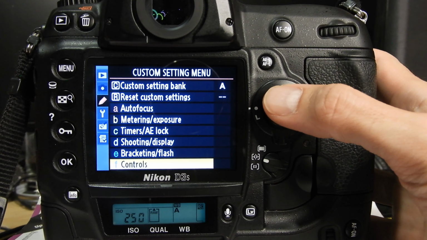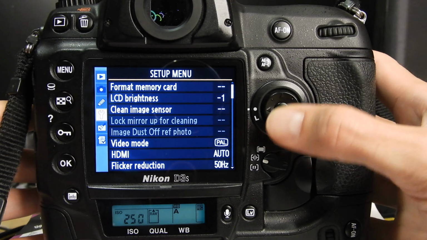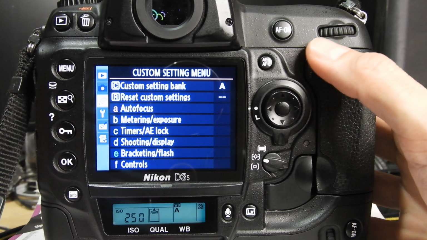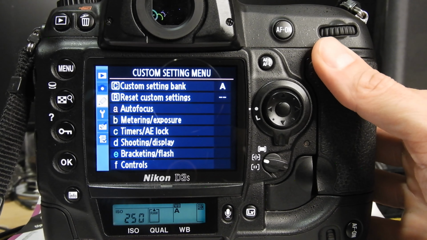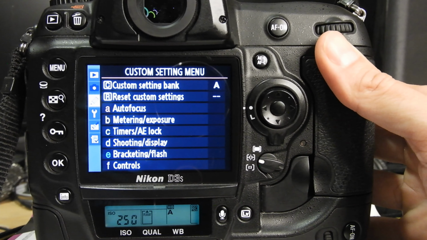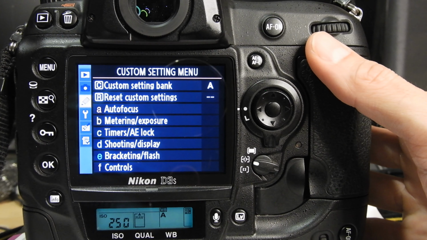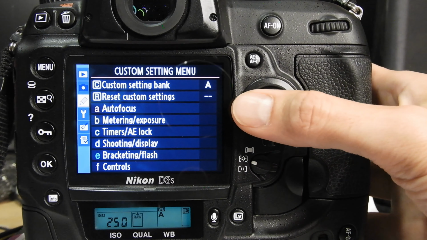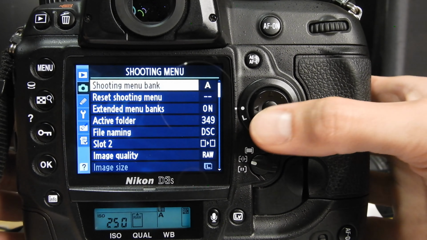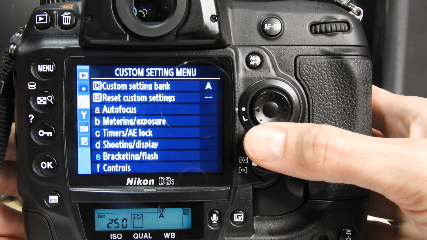Alright, so just remember the custom settings in your camera. The custom settings bank contains what the camera does before releasing the shutter, while the shooting menu bank controls the output properties of the picture after the shutter is released. Alright, so if you can just remember those two things, you'll know what to do and when to do it.